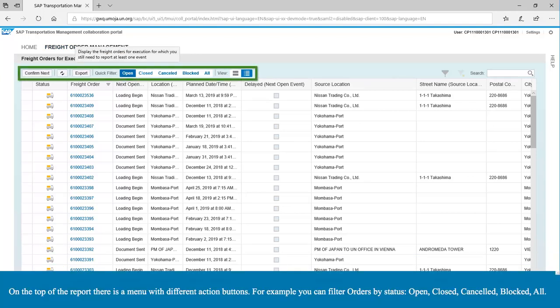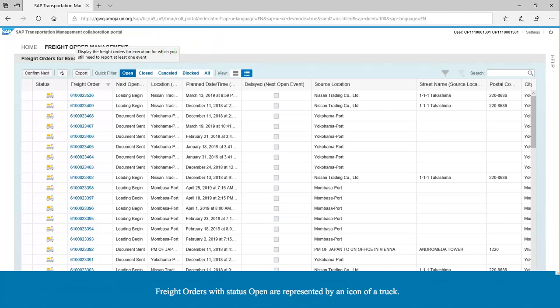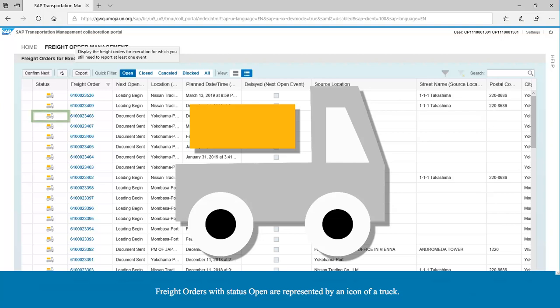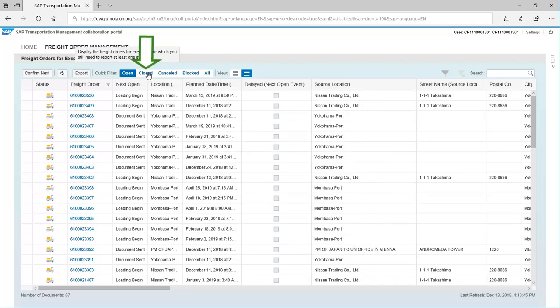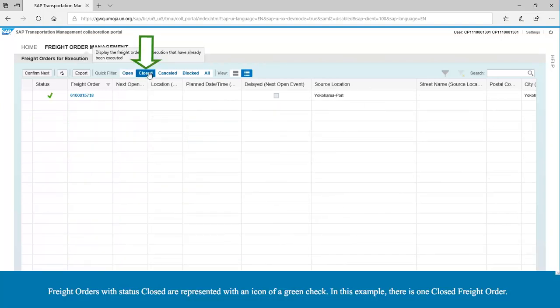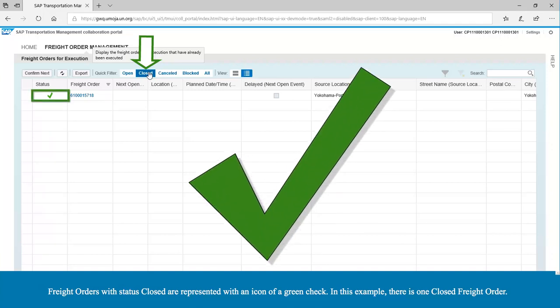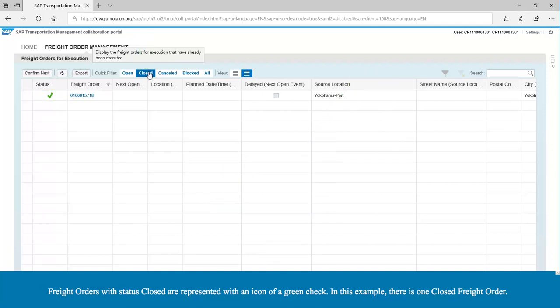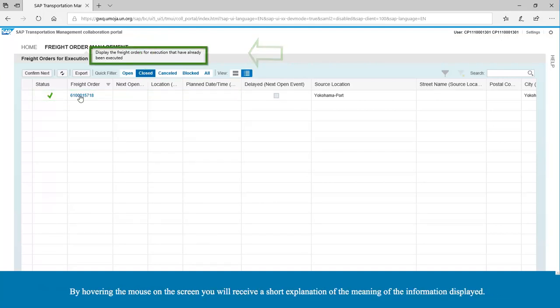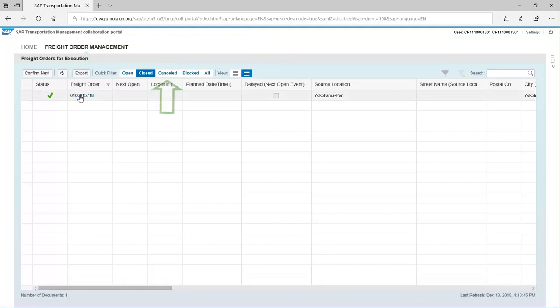On the top of the report there is a menu with different action buttons. For example, you can filter orders by status: open, closed, cancelled, blocked, all. Freight orders with status open are represented by an icon of a truck. Freight orders with status closed are represented with an icon of a green check. In this example, there is one closed freight order. By hovering the mouse on the screen, you will receive a short explanation of the meaning of the information displayed.